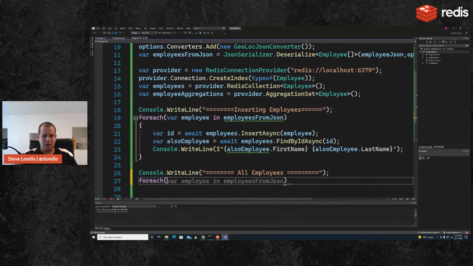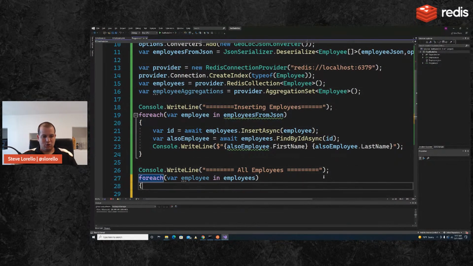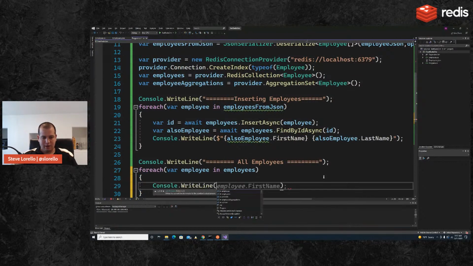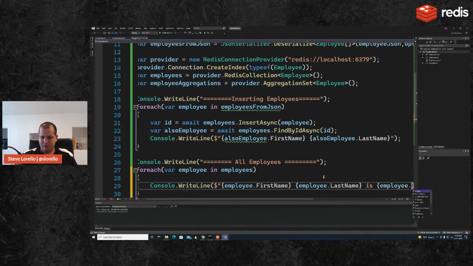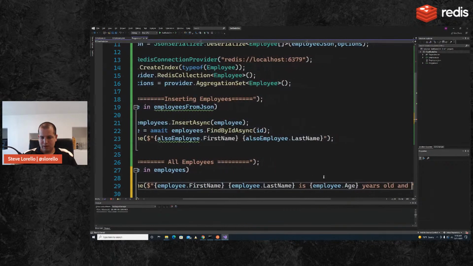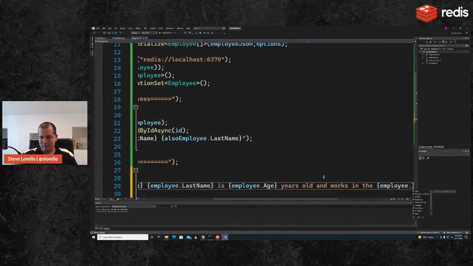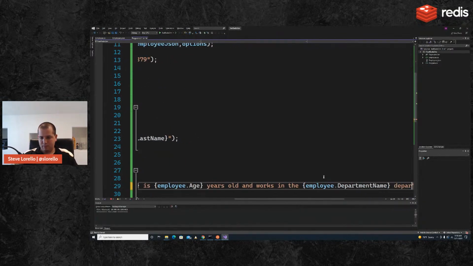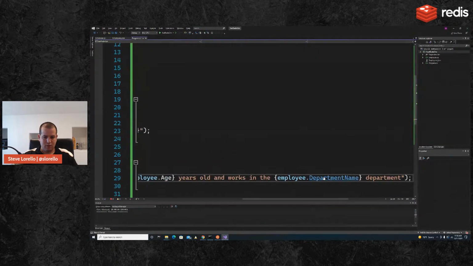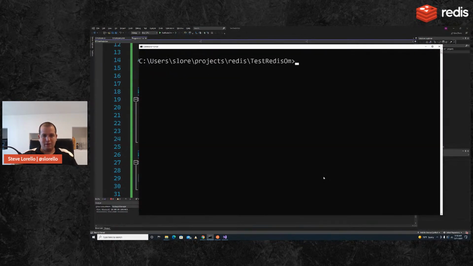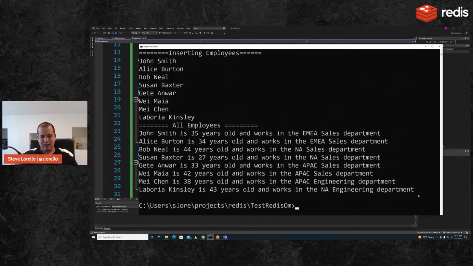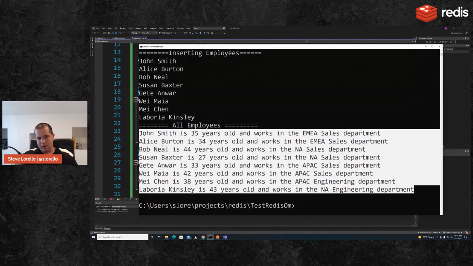Then I'm going to do another foreach in here, var employee, and instead of going over employeesFromJson, I'm going to go over that employees Redis collection here. I can do something like Console.WriteLine employee.FirstName, employee.LastName is employee.Age years old, and works in the employee.DepartmentName department. If I clear this out and do a dotnet run again, it's going to print out all that information about all my employees, and it's pulling all of this out of Redis.